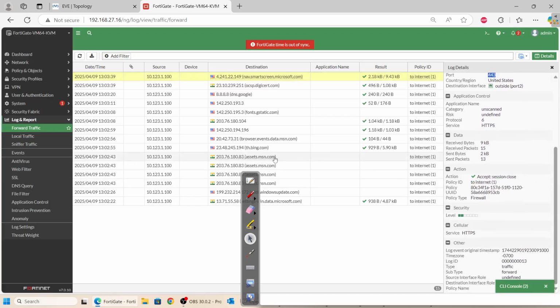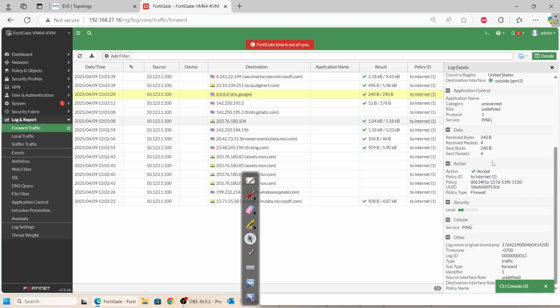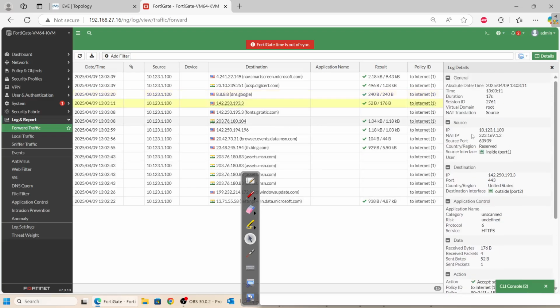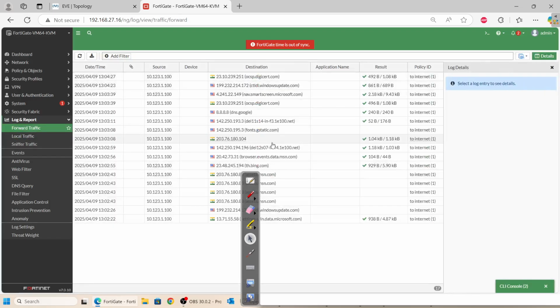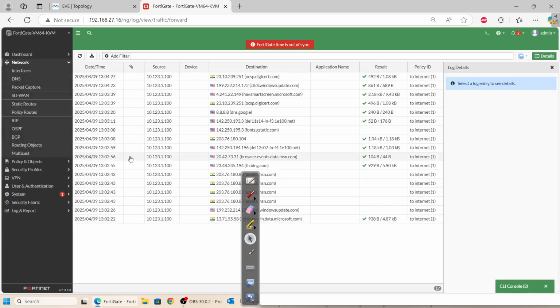Okay, same way, this is our DNS request that we did. Okay, ping, action is accept, like this. This is our IP, NAT, port number, etc. Okay, so you can verify the logs from here. Okay, so this is the very basic configuration that we have done.